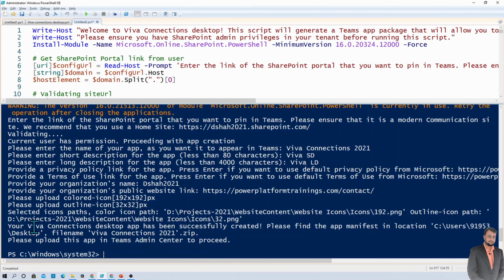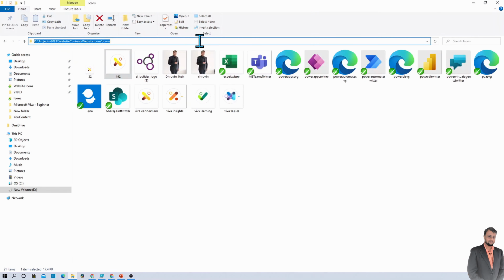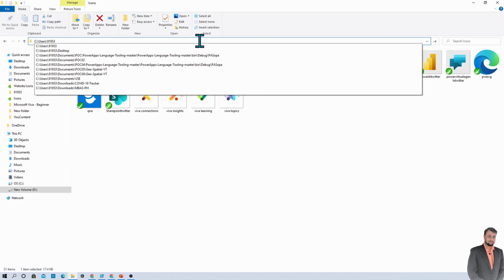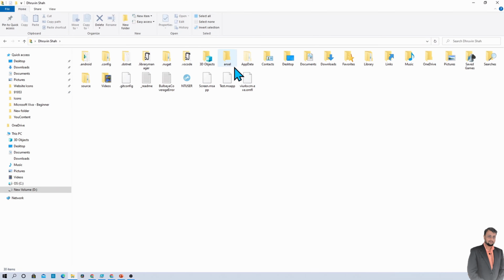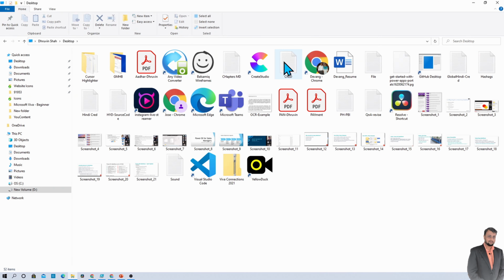And you can see that the Viva Connection desktop app has been created successfully, and this can be found at this location. It will store that to your desktop location. So just copy this path and let's open up the desktop. I'm going here, pasting this path, and going to the desktop, and over here you are able to see Viva Connection 2021. So the Viva Connection app for the desktop has been created successfully.